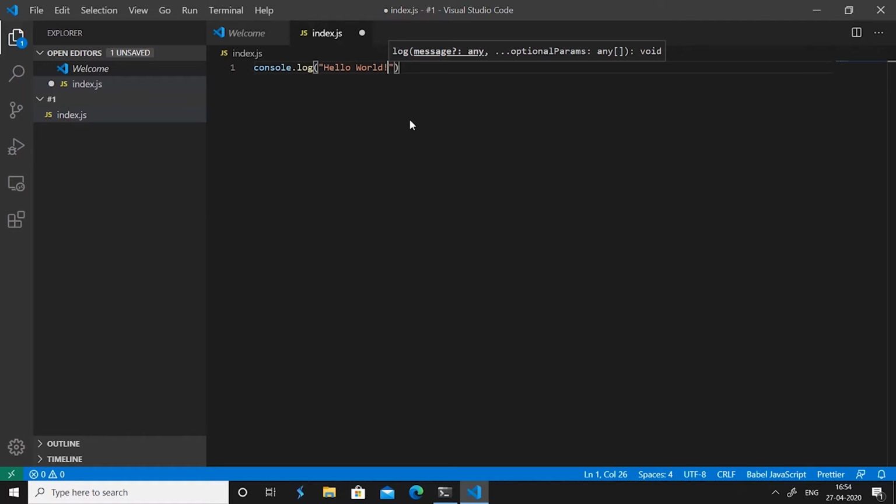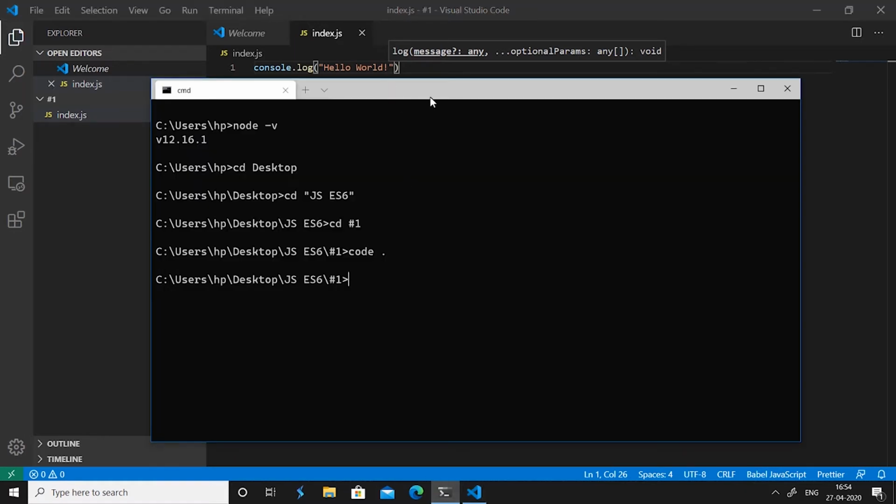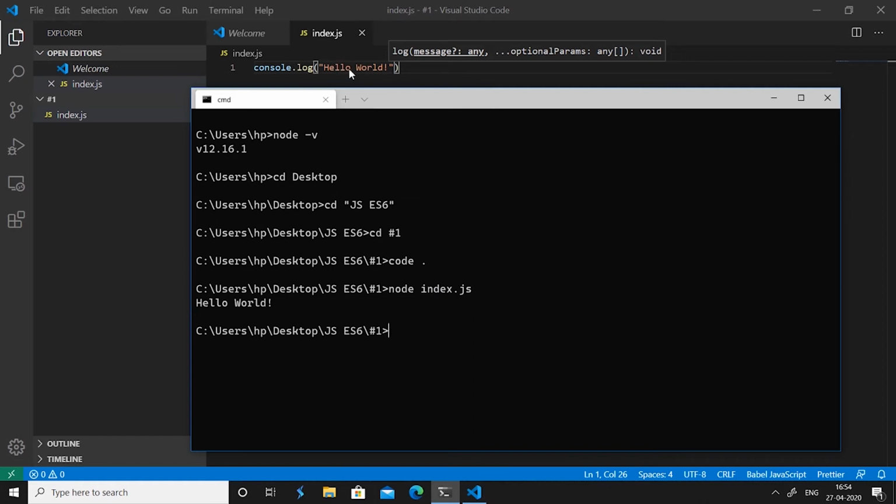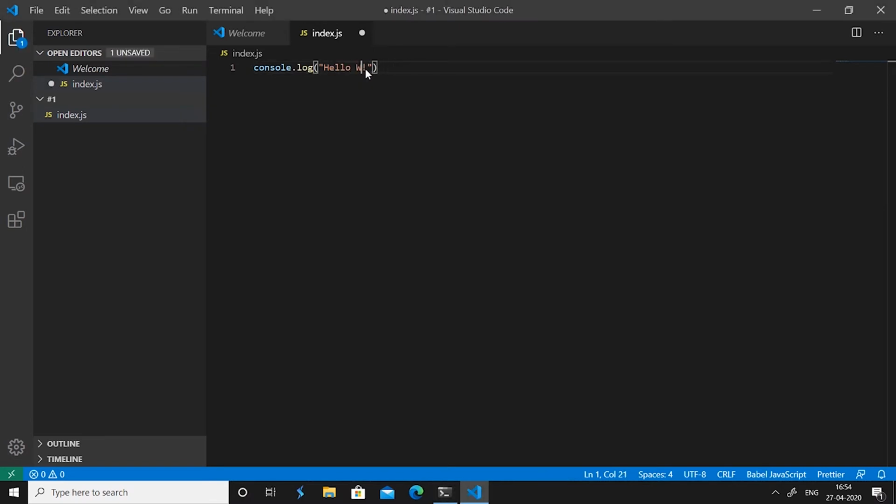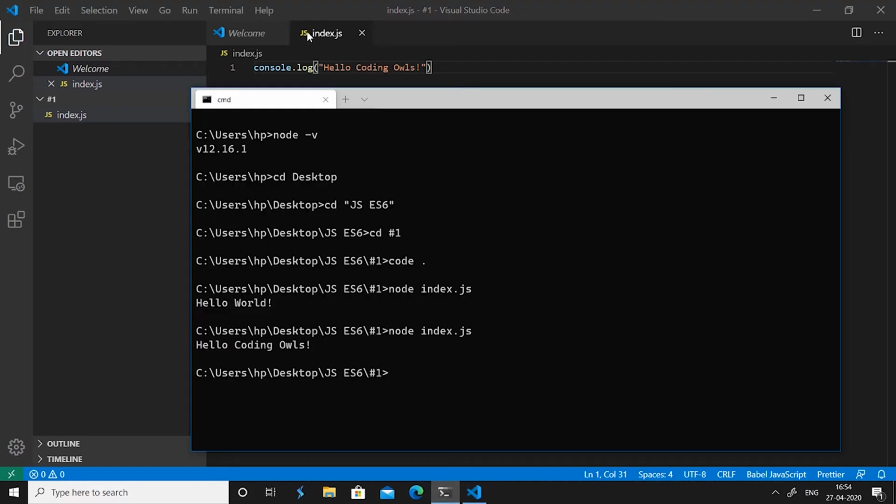Now if you save this file and go to your command prompt and write node space the file that we want to run, index.js. Notice we are inside this folder where the file is. If we were not there, then we would have to give the path to the file. So for this time we can use node space index.js and hit enter. It says hello world, which is what our program says to do, to log in the console hello world. If we change it to hello coding owls, it will simply give us the same output, whatever is in the message.